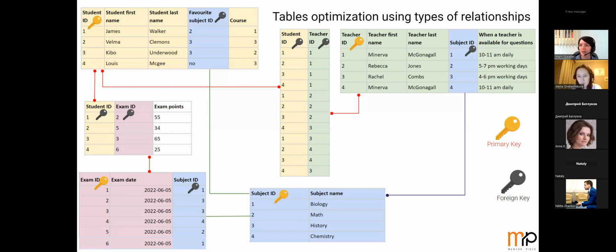That's why if we have several values for one object, like here we have one teacher and several subjects, we should add a new line, a new row, with another subject ID. Did I answer?